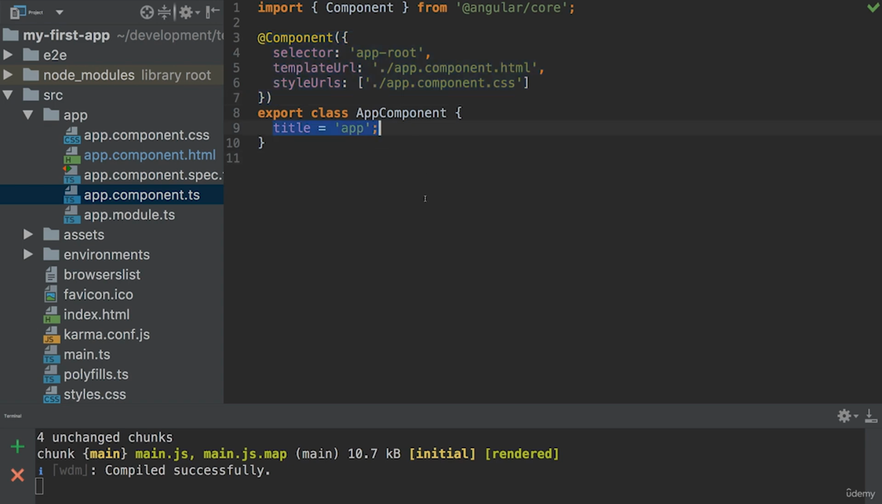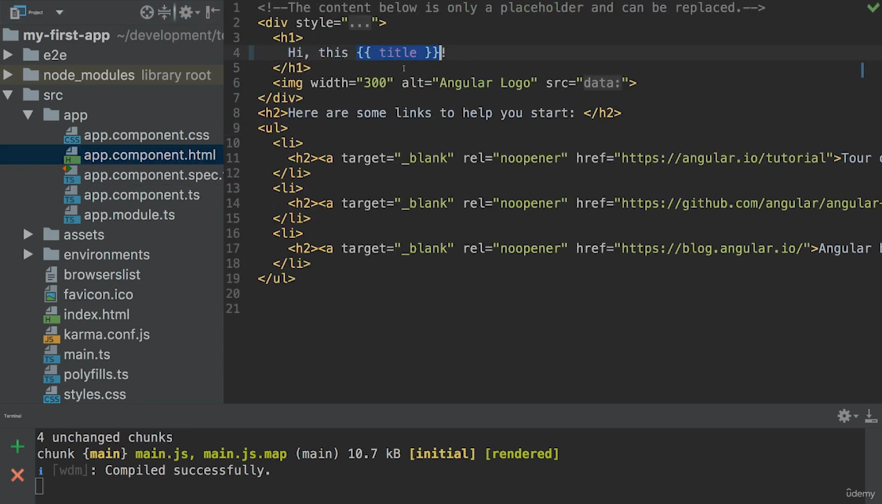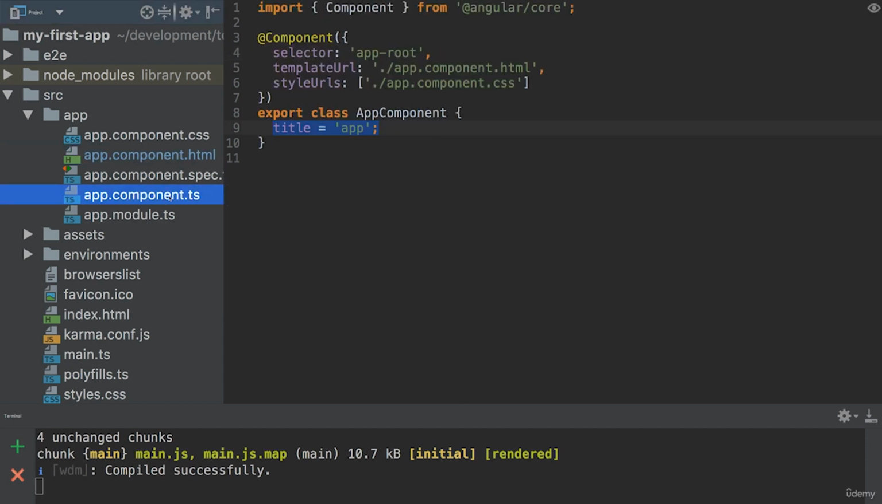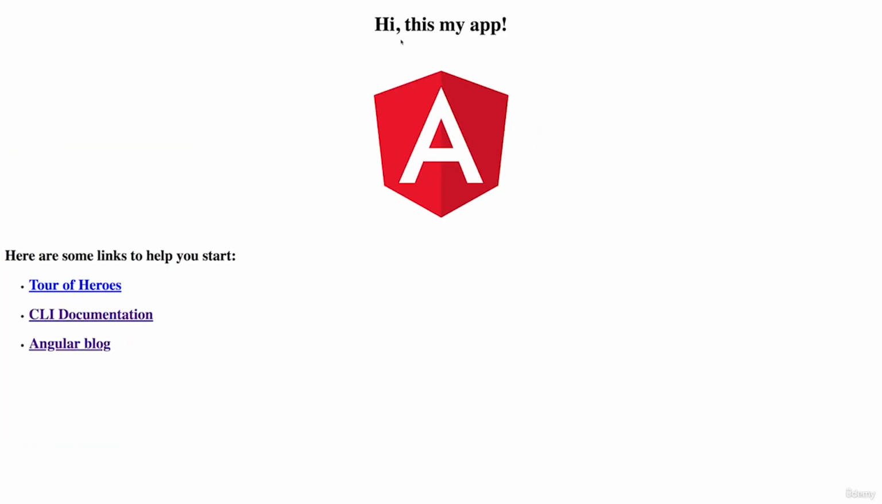We also see title equals app. Now, what's that? If we go back to the app component HTML file, we also saw title here, right? Between the curly braces. So an assumption would be that the title in the TypeScript file is related to that. So let's maybe change this to my app. And now if we save this, it recompiles. And if we go back, we see, "hi, this my app". Now, this might not be perfect English, but we can definitely see that something changed.